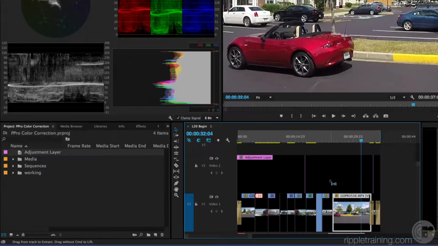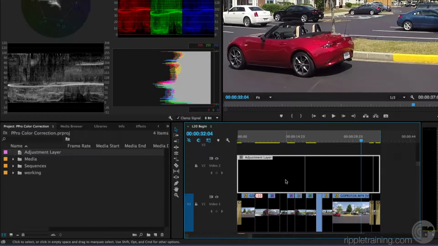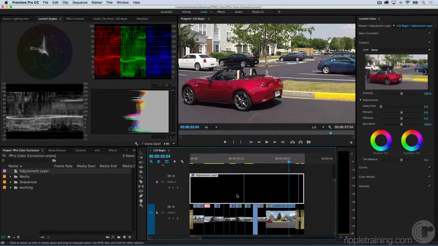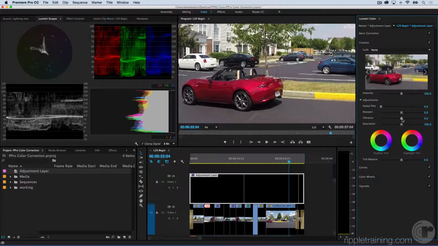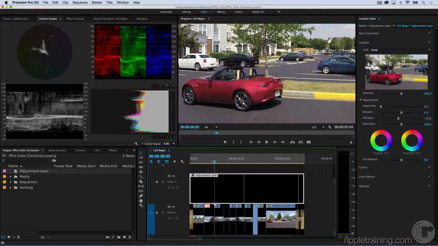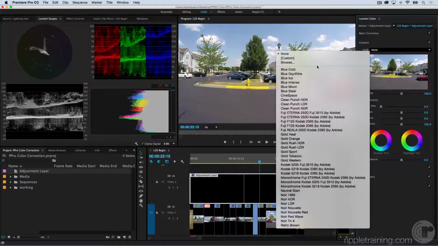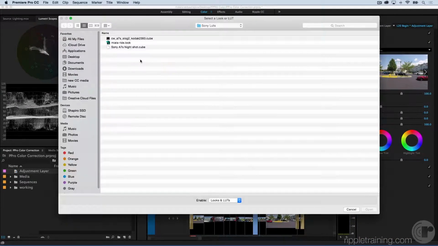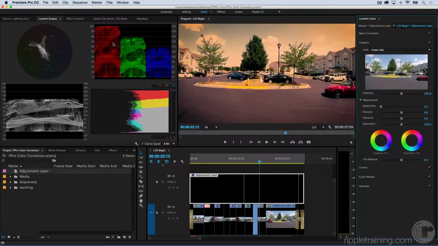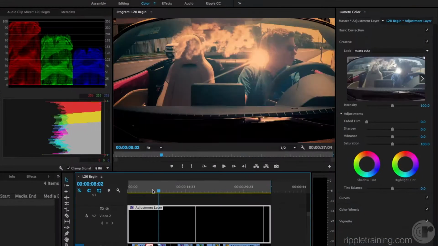Once I have my adjustment layer in place, it becomes really easy. I select the adjustment layer, and I can actually use any of my color correction controls at this point. So if I just grabbed vibrance, it will actually increase the vibrance of every clip that's below it. But that's not what I want to do. I want to apply that look that I created. So let me go up here under look, hit browse. It'll take me to the location where I saved it, and there it is, Miata Ride Look. I'm going to go ahead and double click it, and it now applies this look to my entire show.